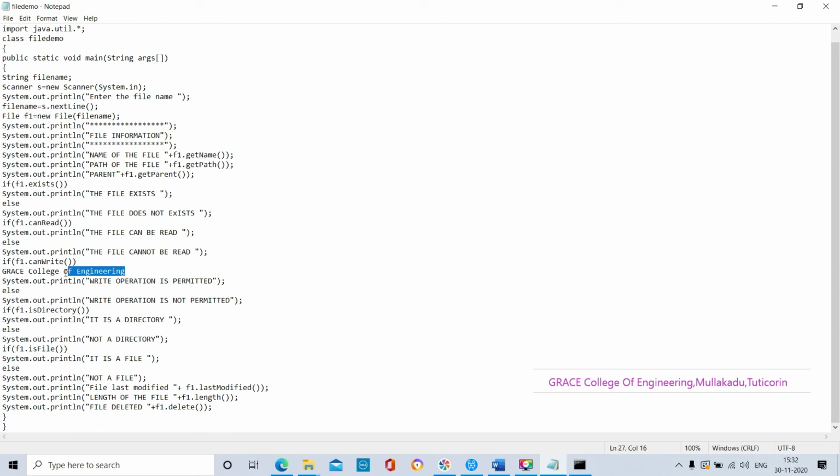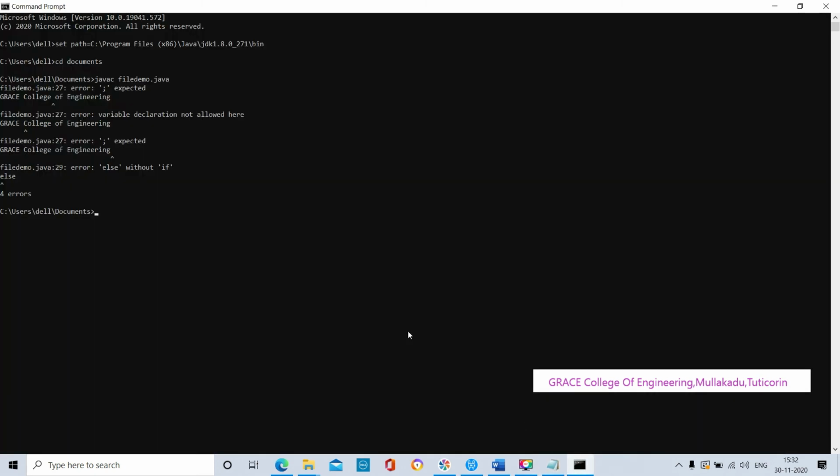So we have to clear the application errors like this. This statement is an extra statement. Grace College of Engineering. So again I am compiling our application program. See, now the error is cleared. For a single error it is showing like this; for 4 errors it is showing more. Semicolon expected, and so on, it is showing like that.